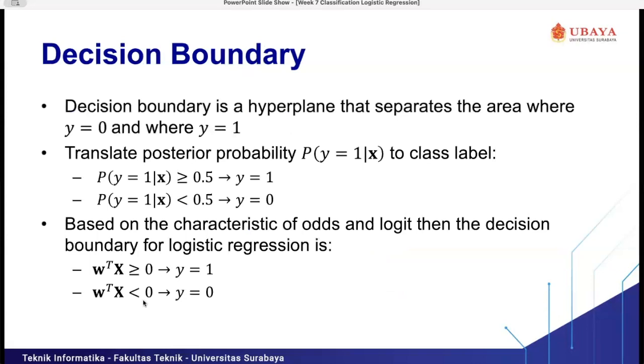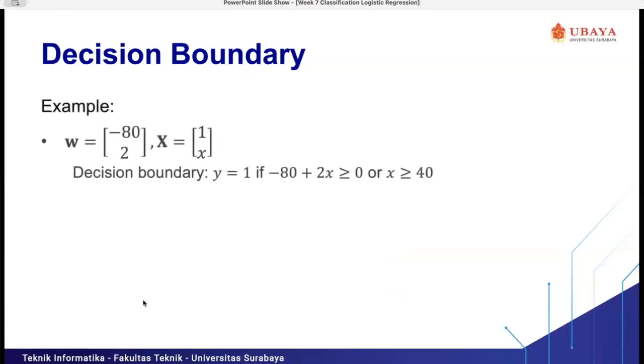Okay, so we have an example. We have W, which is the weight. The weight contains two values, minus 80 and 2, and X is 1 and x. It means we have one attribute in our case. This is the bias, and this is the weight W1, and this is the W0.